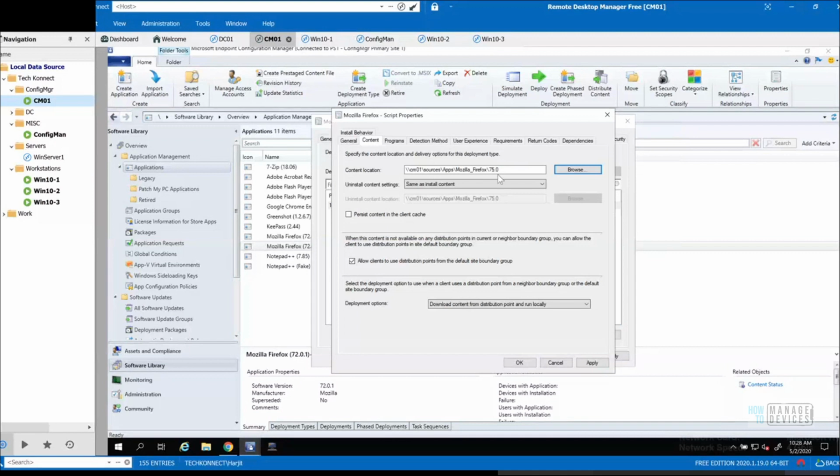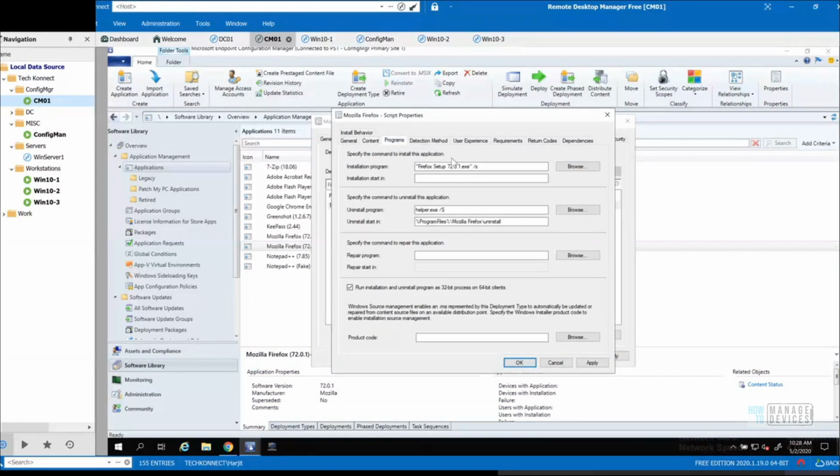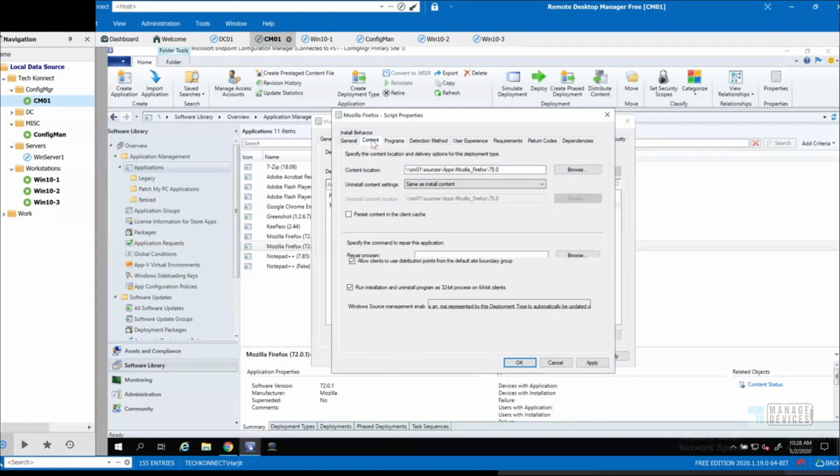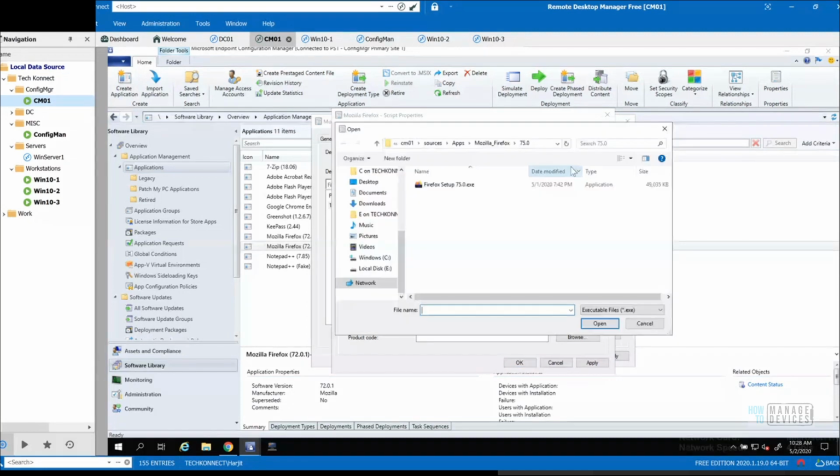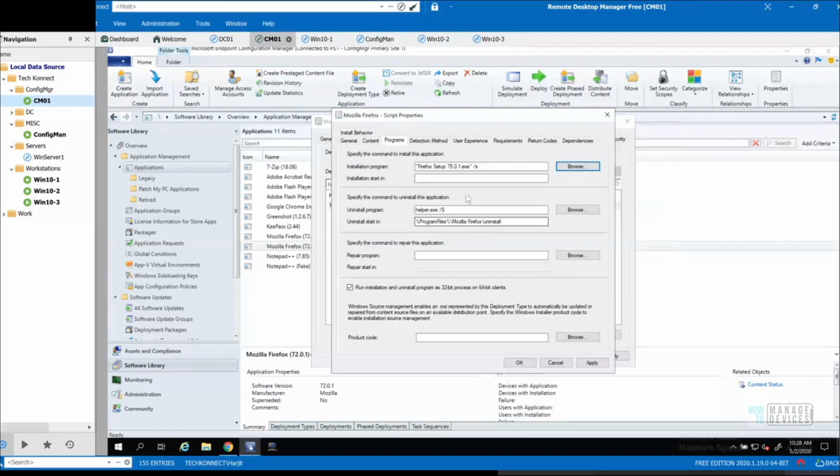So you point to wherever your latest application is, your most recent application. And then I think it was 75.0, if I'm not mistaken. I can go check. Yeah, I think it was 75.0. Something like this. All right.